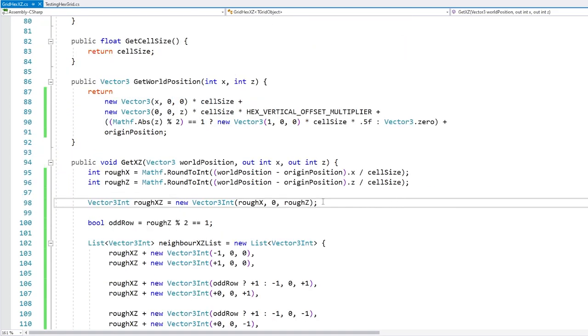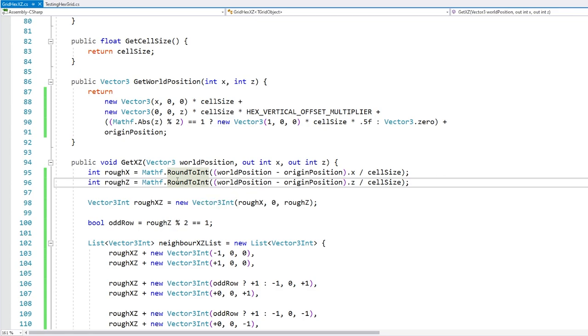Also, one thing that I forgot a while ago, over here when calculating the rough values for the rough Z, we also need to incorporate the hex vertical offset multiplier. So over here, we also need to divide by this one. If we don't do that, then with a bigger and bigger grid, the rough Z would become more and more inaccurate, so it wouldn't actually work.